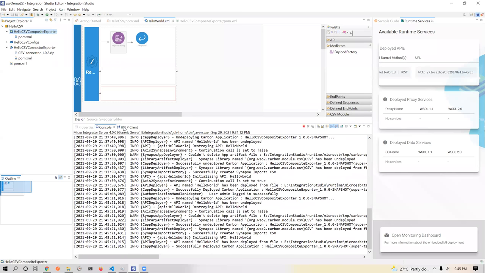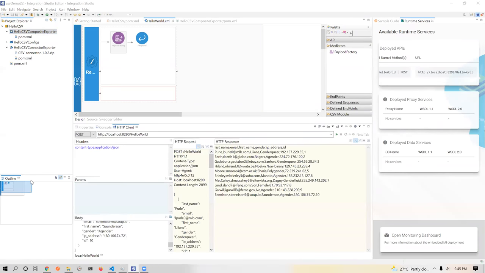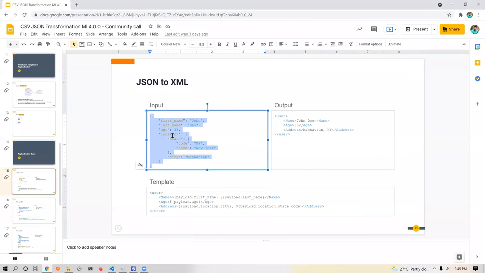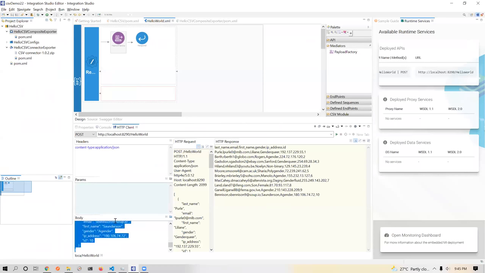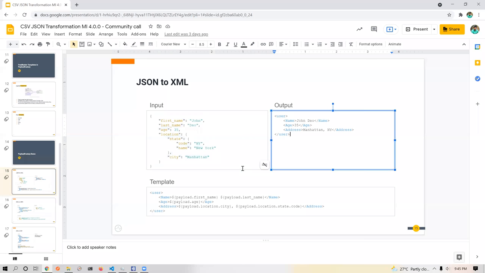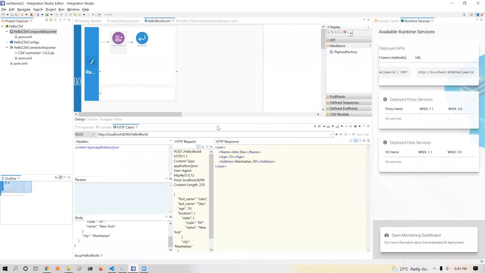Okay, deployed now. So my previous example, in here my input is JSON. So I copy that here, and the content type is okay. And if I run it, yeah, you can see that I'm getting the required XML. So it's as easy as that. You just have to define the template. It's very easy to learn.